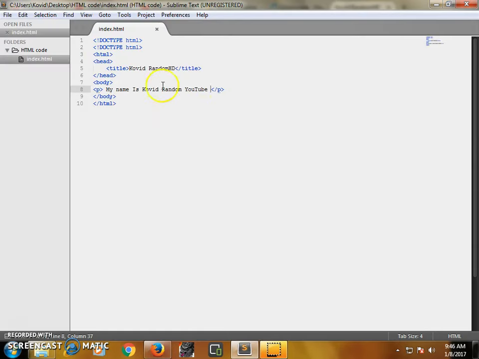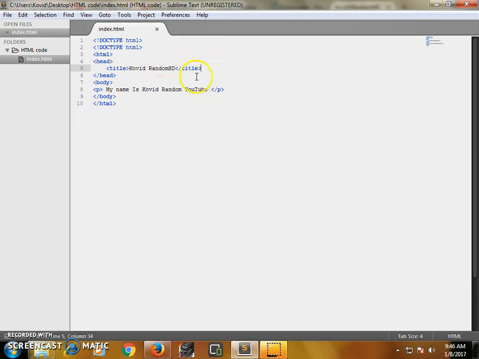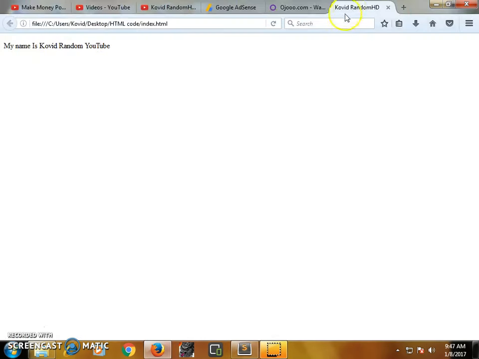So here, I want to write a title for this too. I will put a P tag and align equals center, and write COVID Ponty. Then hit slash and hit CTRL plus S.